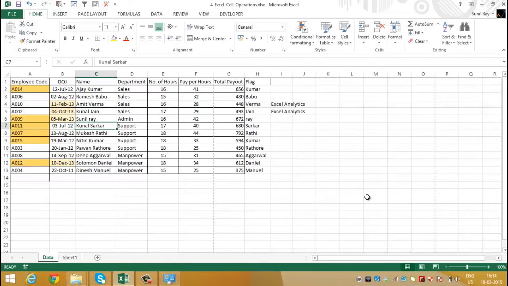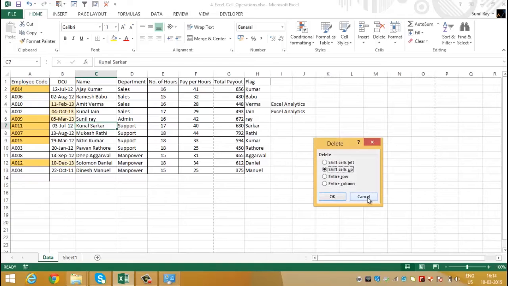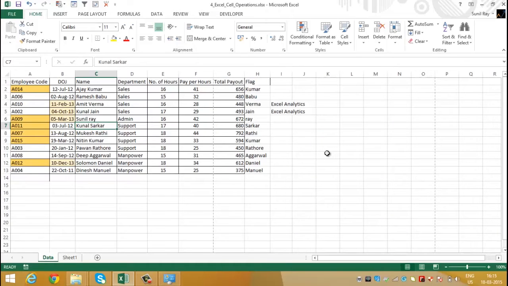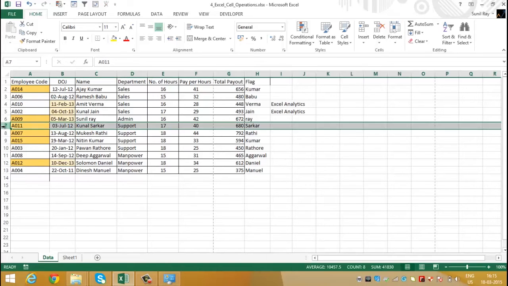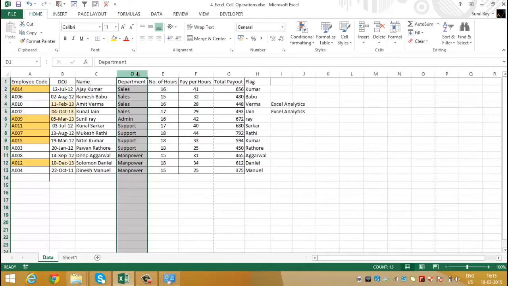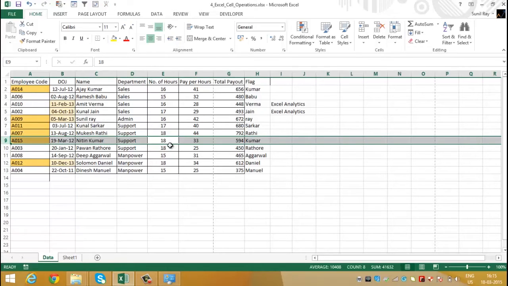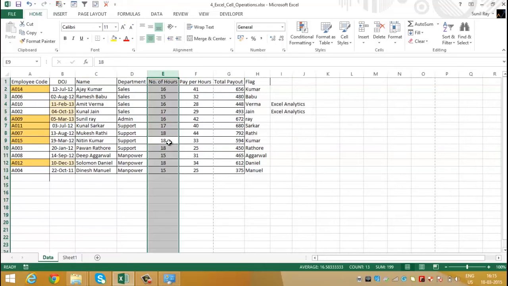You don't need to move to the delete option again and again. This can be done using a keyboard shortcut, which is Ctrl-minus. Now press Ctrl-minus. Now you can see that the same options have appeared again. Now in order to delete an entire row or column, first select the entire row or column by pressing the index of the respective row and column. This selection can also be done using keyboard shortcuts. For rows it is Shift plus spacebar and for column it is Control plus spacebar.